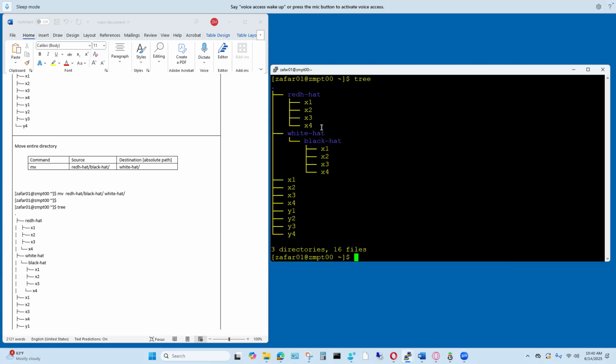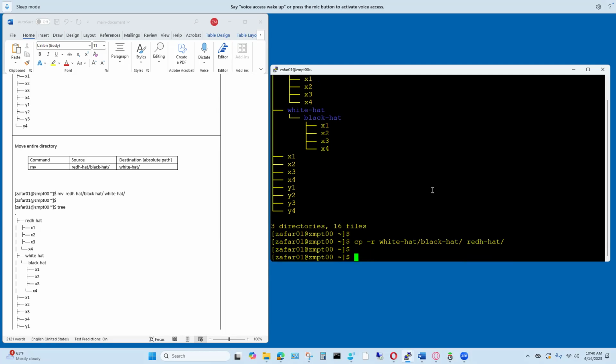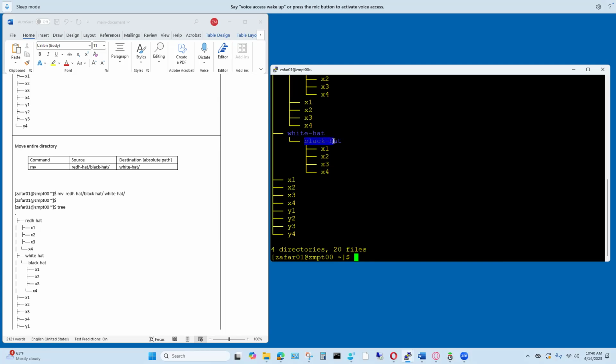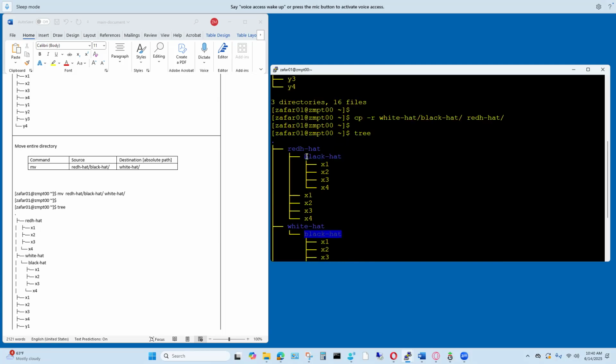Okay, now all of a sudden I realized I still need a black hat back in red hat. So what we're going to do is cp command, cp -R, then I'm going to say white hat, black hat, and then the destination, I'm going to say red hat. Okay, now if I do tree, there you go. Now I have another copy back in its original place.